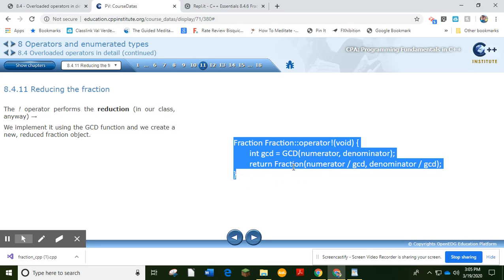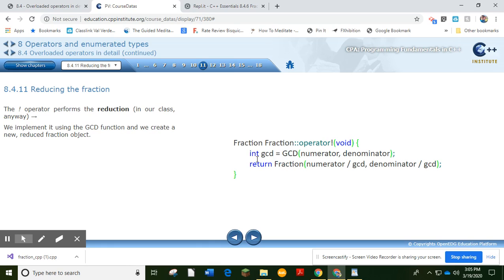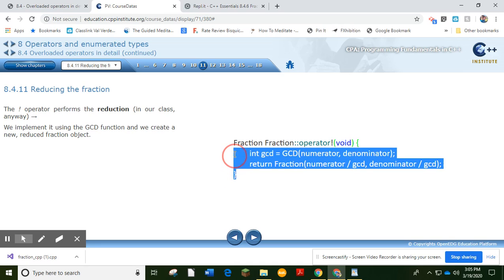And what it's going to do is it's going to find the GCD of both the numerator and the denominator, so the greatest common factor of both of them. And once it finds the greatest common factor, it is going to return a fraction constructor, which is going to be numerator divided by GCD, denominator divided by GCD. So that's all it's going to do.